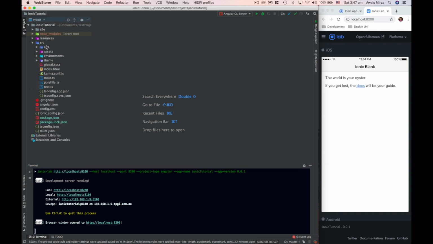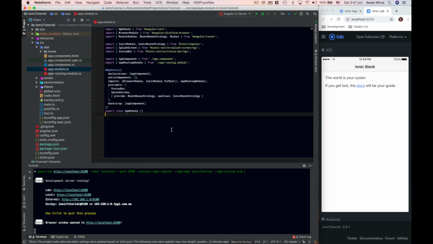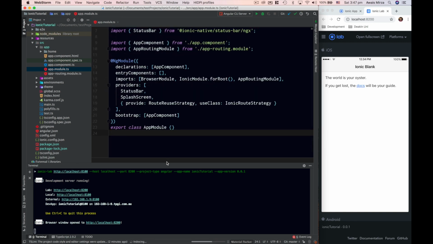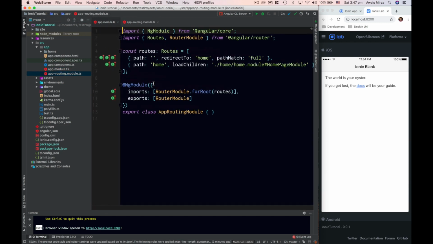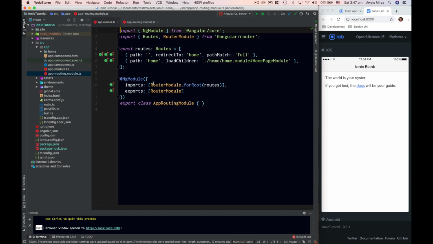Now in the source folder, as I explained in the last few videos about this blank project, we're going to go to app, and here we have this app module. The app module is the main module of your application. We have a routing module, which I've already explained to you guys how the routing and lazy routing works in Angular 4. So here we have this app routing module.